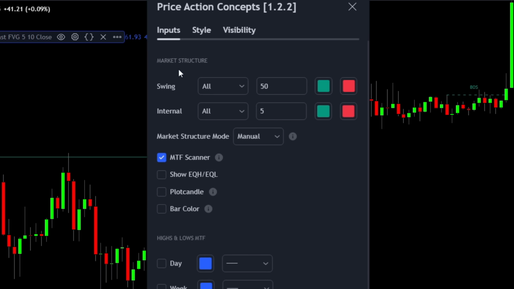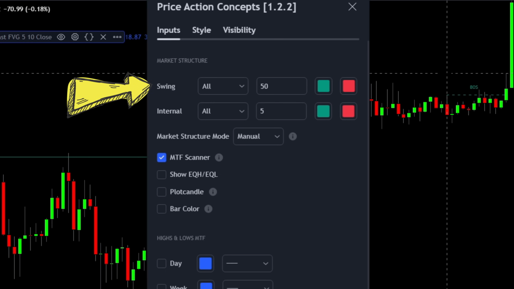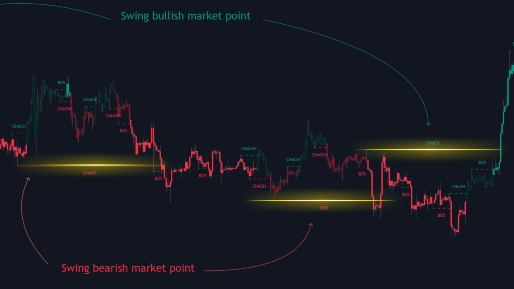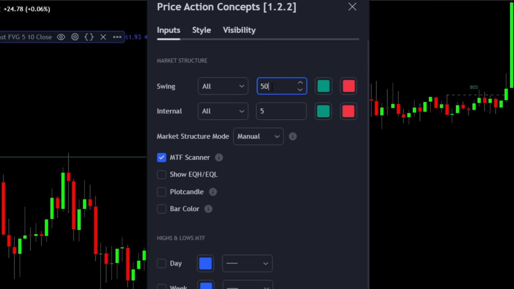The first very important setting we need to look at is the market structure. And you can see that we have something called swing and we have something called internal. The swing setting is about the long-term market structure, and the standard look-back period for this one is 50. To make the swing points a bit more significant, we can actually increase this setting by a bit. And the number here can differ a bit depending on time frame and what asset we are looking at. But I'm going to change this one to 100 to make the long-term swings a bit more significant. However, it is a trade-off because they will not appear as often.